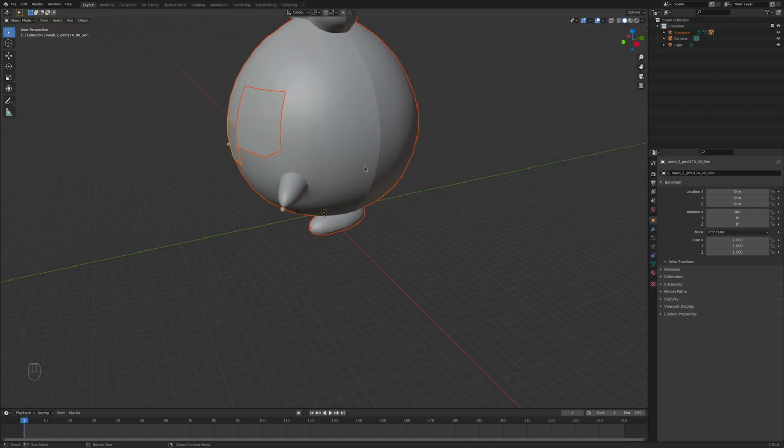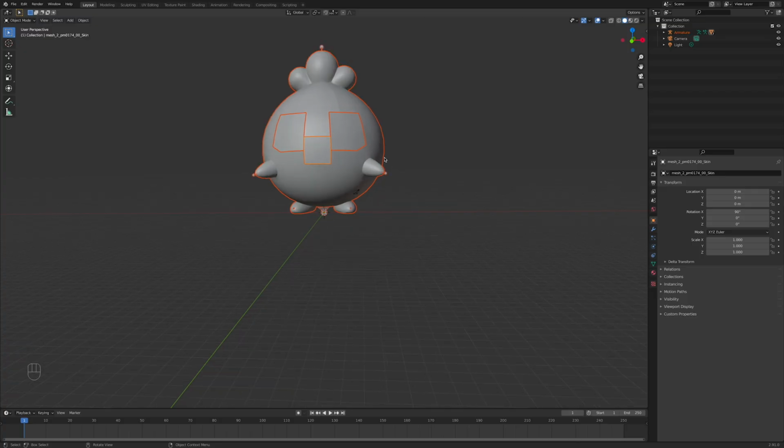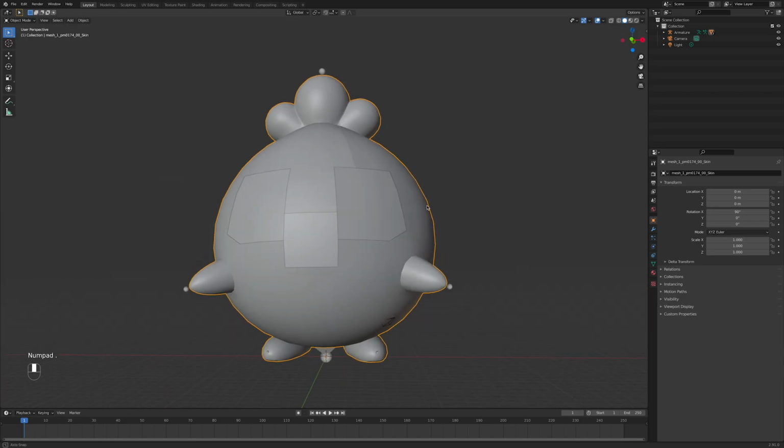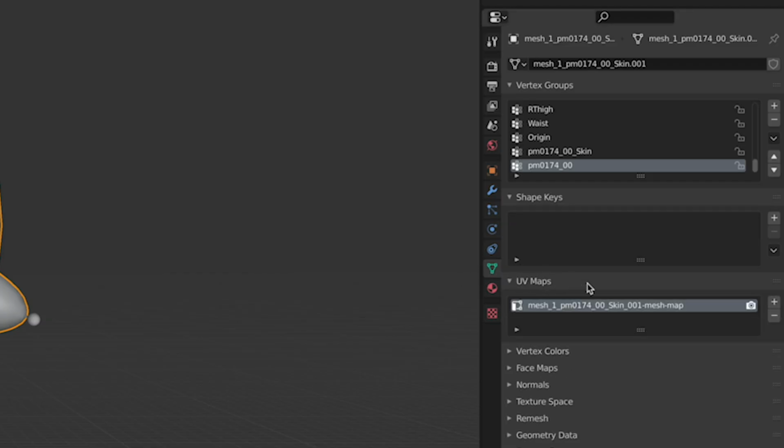So let's say you import your Pokemon model, and it starts off super big. Not only that, but the eyes and mouth are separated from the rest of the model, creating this weird crease look. You'll probably want to fix that, and luckily, it's pretty easy to do. Simply go to the Object Data Properties and open up the UV Maps tab. You'll see a map with a long name like this, and you'll want to rename this to something simple, like, for instance, the Pokemon's name.